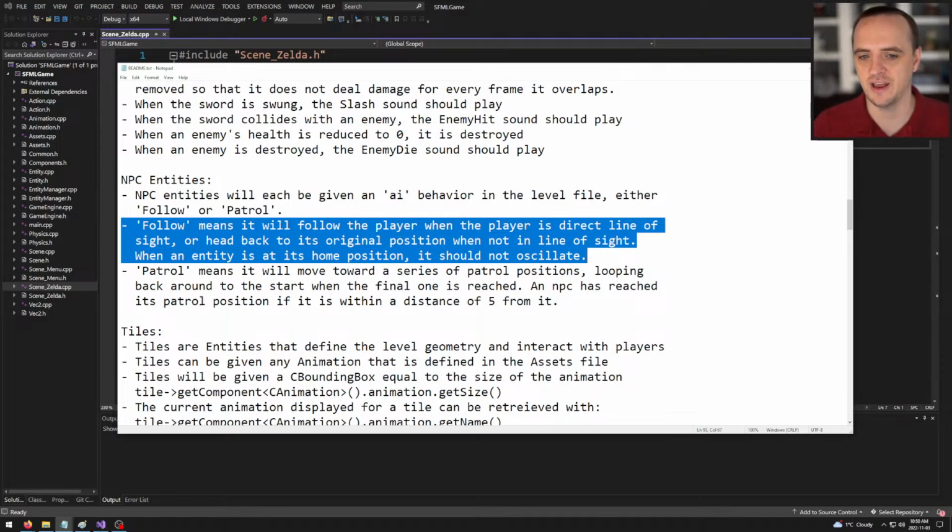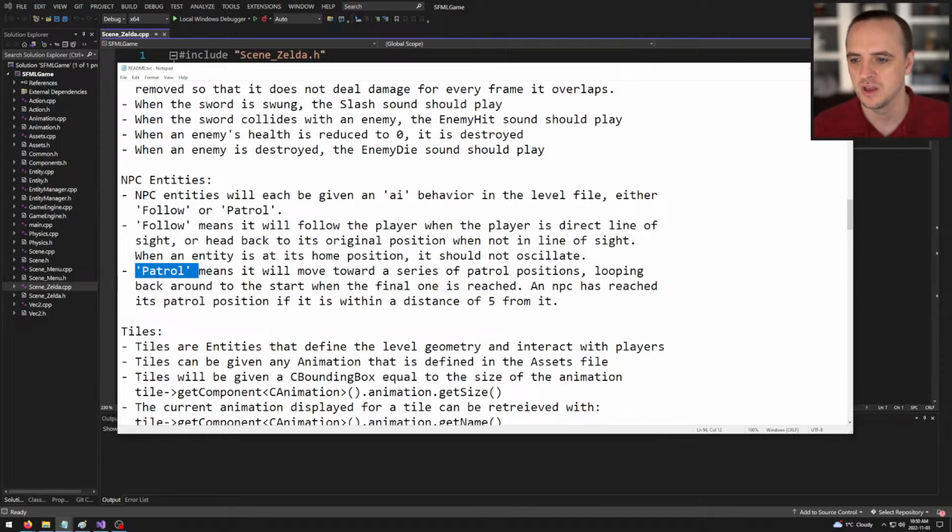When an entity is at its home position, it should not oscillate. When it gets back, you're not going to say, okay, is it exactly on this pixel? You're going to say something like, is it within 5 pixels of its home location? Otherwise, you could be moving around it and oscillating, and you'll see what I mean when you get to it. It'll definitely happen to you.